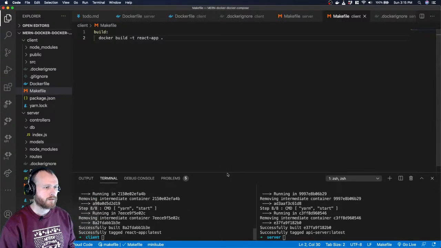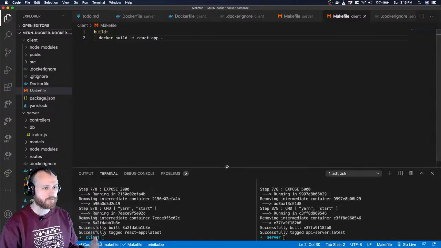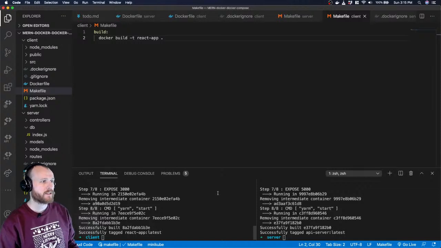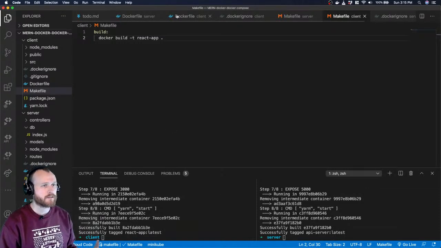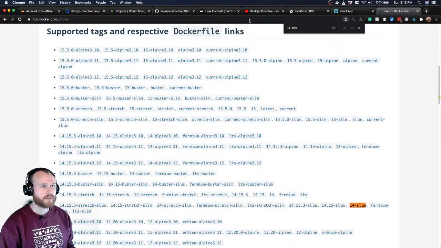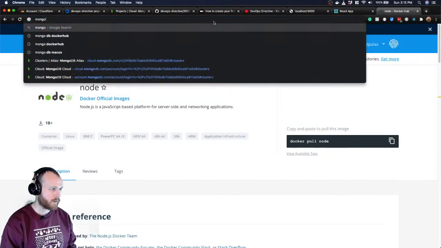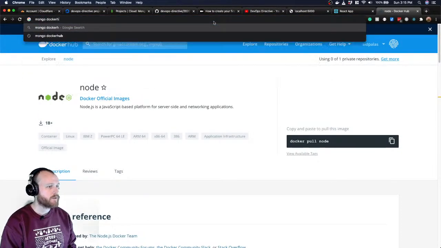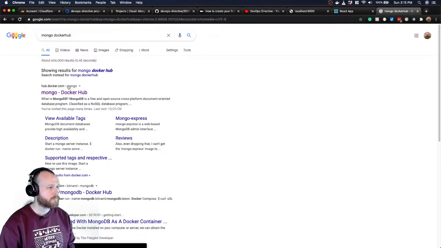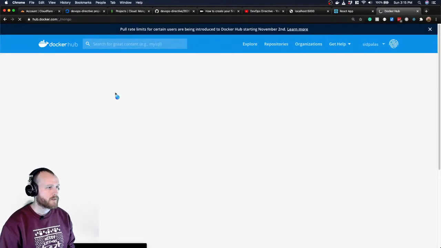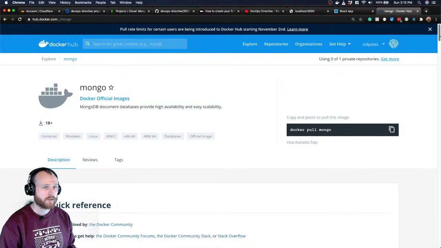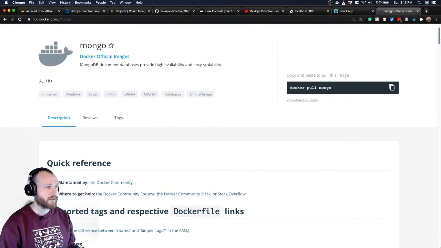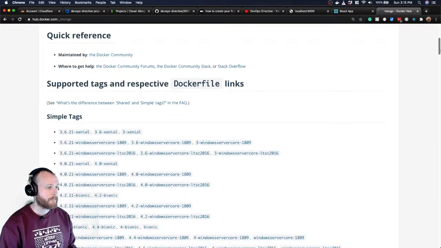And so now I have a client image and a server image built. The final piece that I need to get into Docker is going to be the database itself. Because I don't need to make any modifications to the database, I'm just going to use the public Mongo Docker Hub image. So this is the official version of MongoDB from Docker Hub.